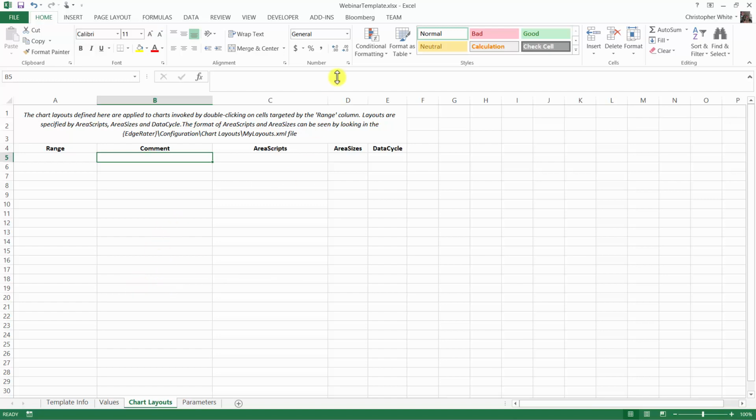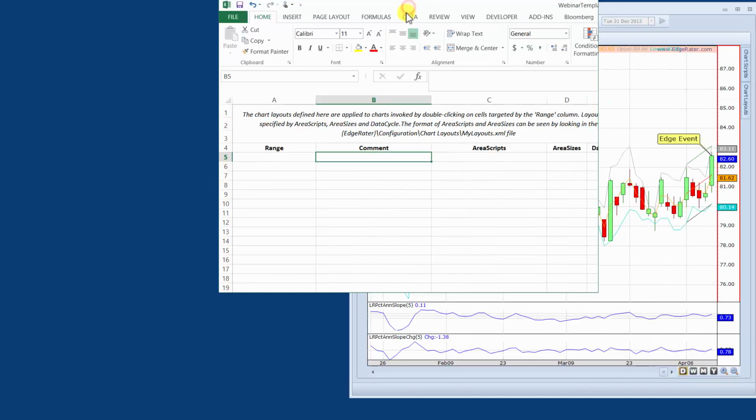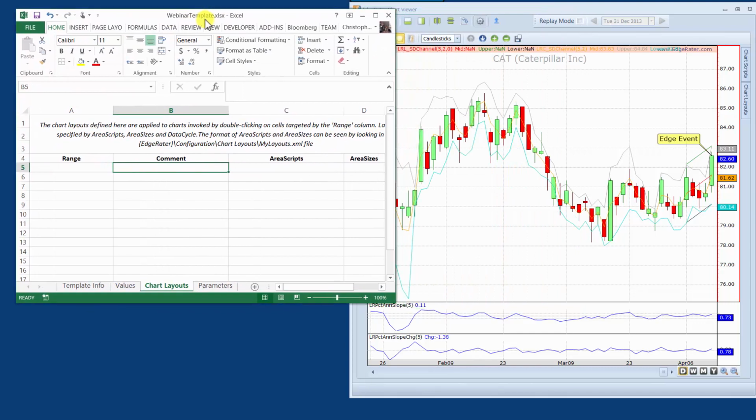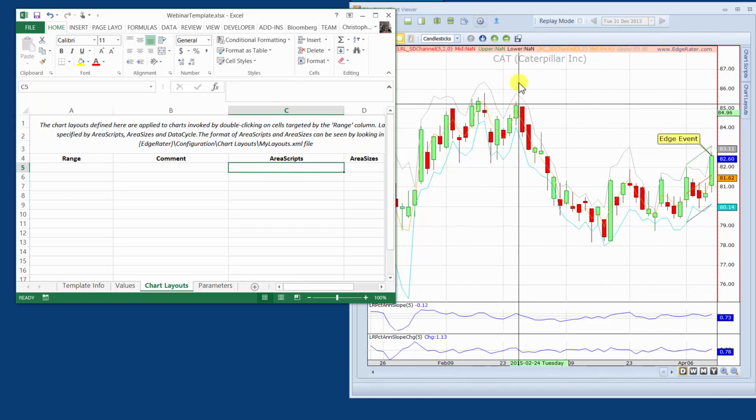If you did, and I find it very useful to do that, what you have to put in here is the area script in this area down here, area scripts, which is telling you what chart scripts you want to put onto the chart whenever you click on the symbol. So how do you find out what the area script should be?